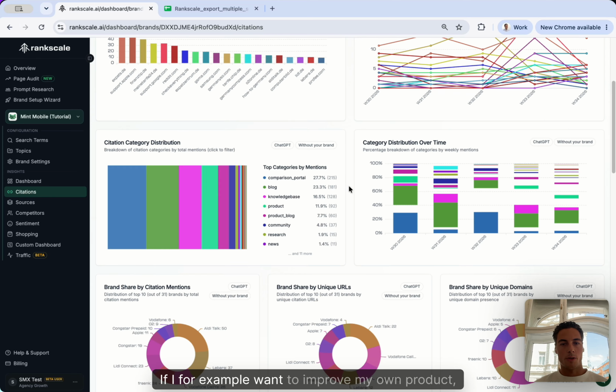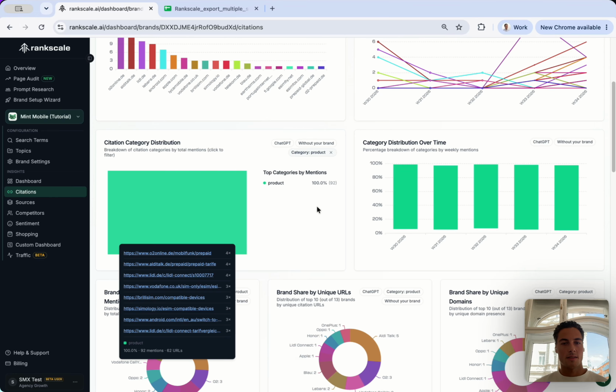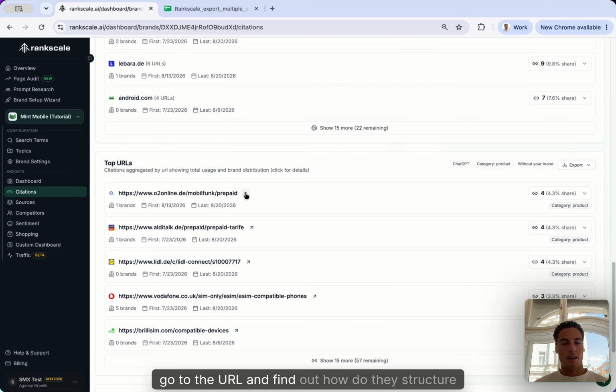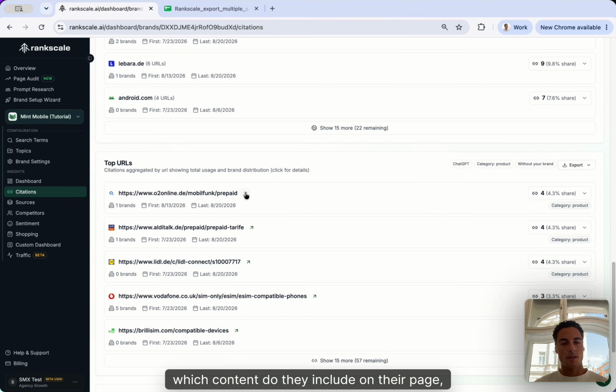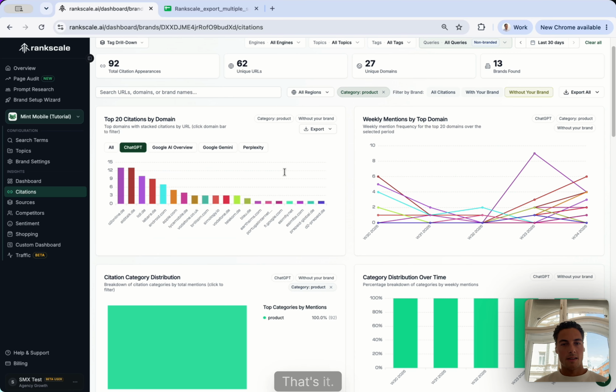If I, for example, want to improve my own product, I can select product as well as product blog. Let's select this, scroll down, go to the URL and find out how they structure their content, which content they include on their page. Then get inspired by it and create something similar. That's it. It's not complicated.